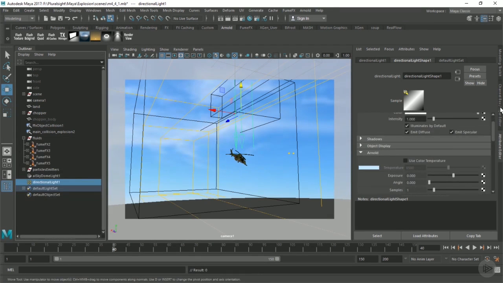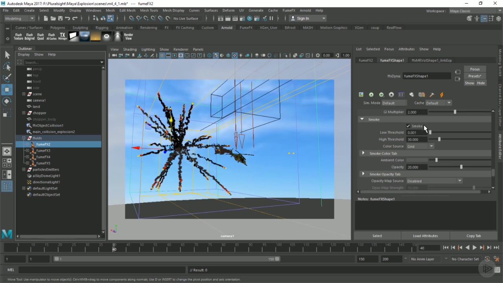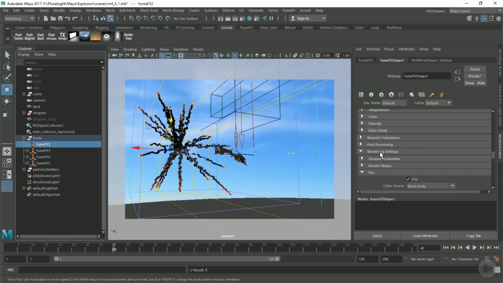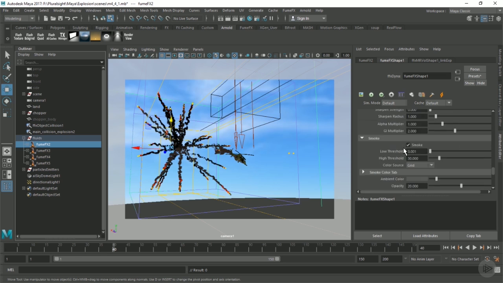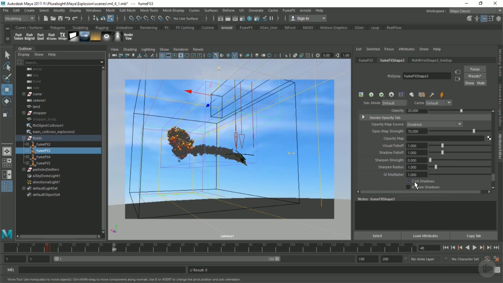And actually, let's just make sure before we start rendering that we have cast and receive shadows on our fluids. So if you click on your fluid and scroll down to under the rendering settings, let's go down to the smoke opacity tab, and let's just select on cast and receive shadows. Let's do that for all of our fluids.